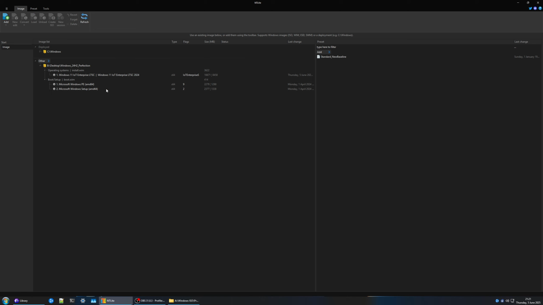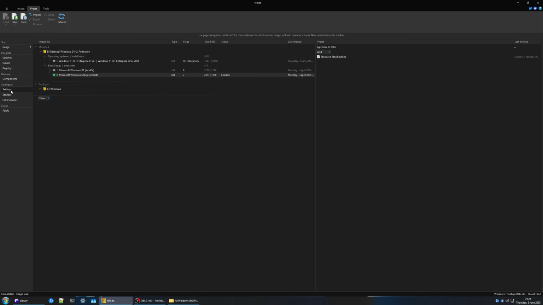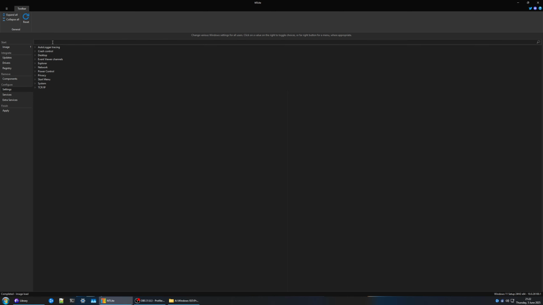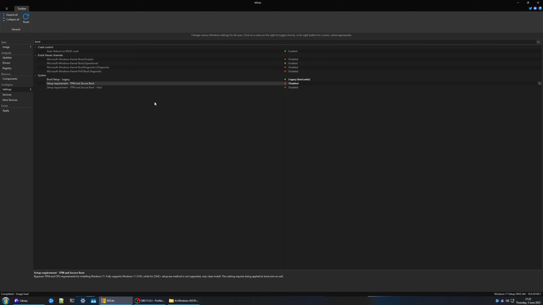I will be working on the setup just to show you one thing, and one thing only, because actually in the setup you don't need to do a lot of things. In the setup you have settings, and you have the possibility to have boot setup legacy. You really need that if you want to use unattended files without the modern shenanigans, which could sometimes even fail your installation. Click that, and also click that. That's it. Don't touch anything else.